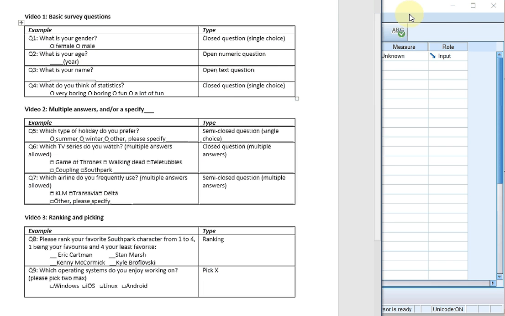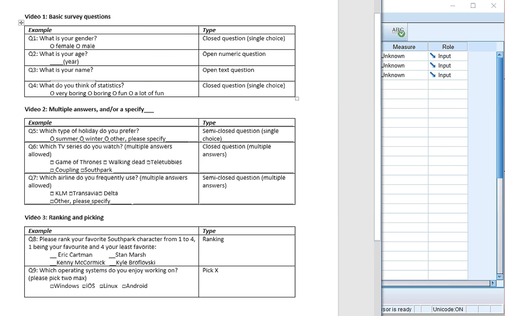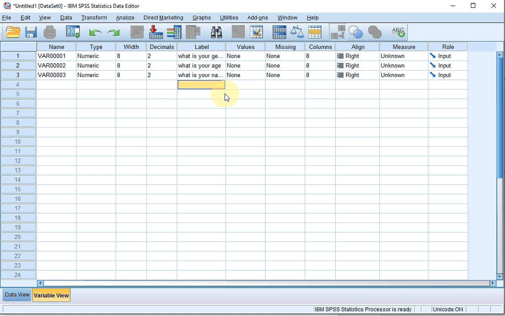What is your gender was the first question. What is your age and what is your name? And the last question was, what do you think of statistics? You can also copy paste this in here.